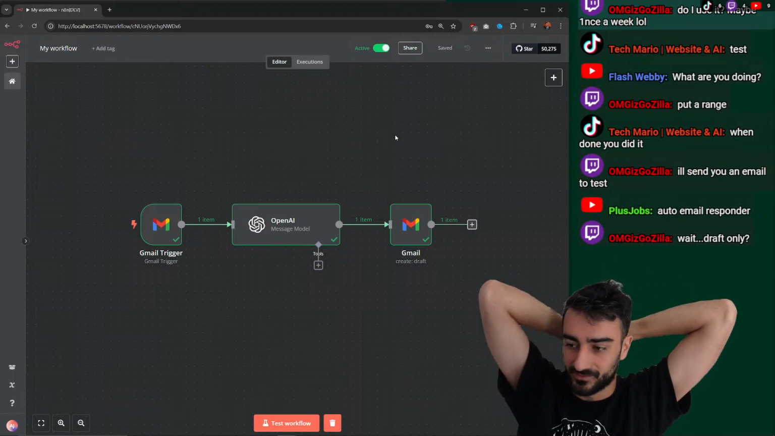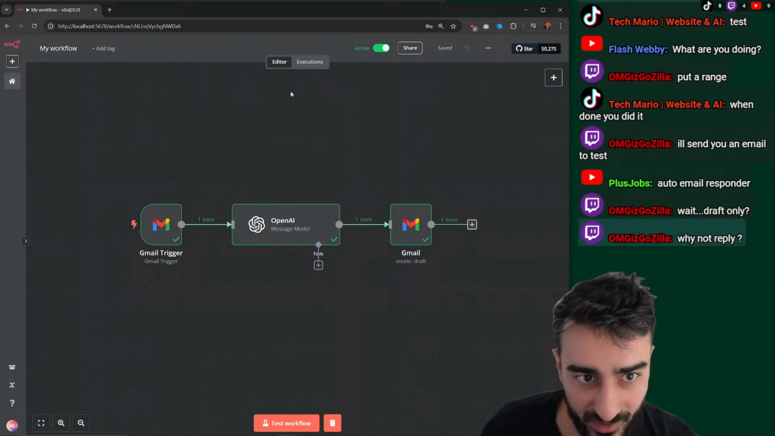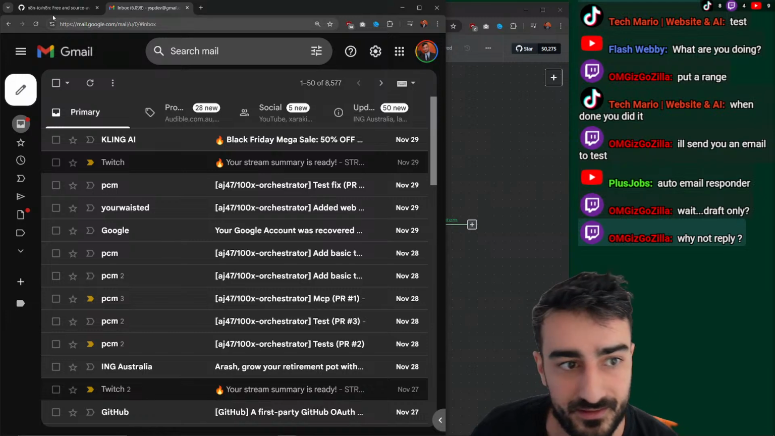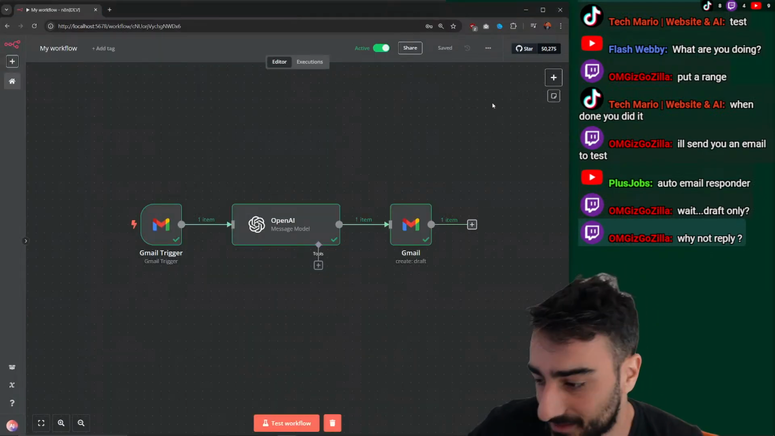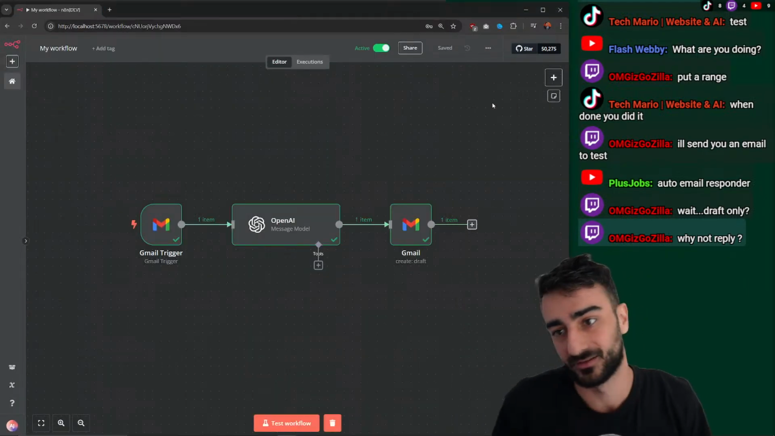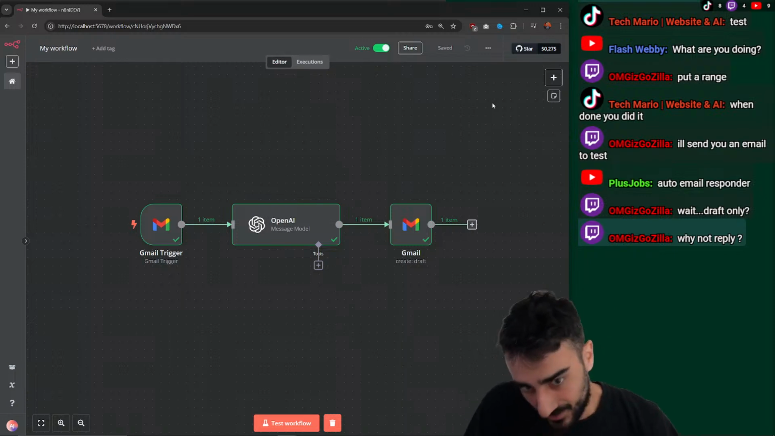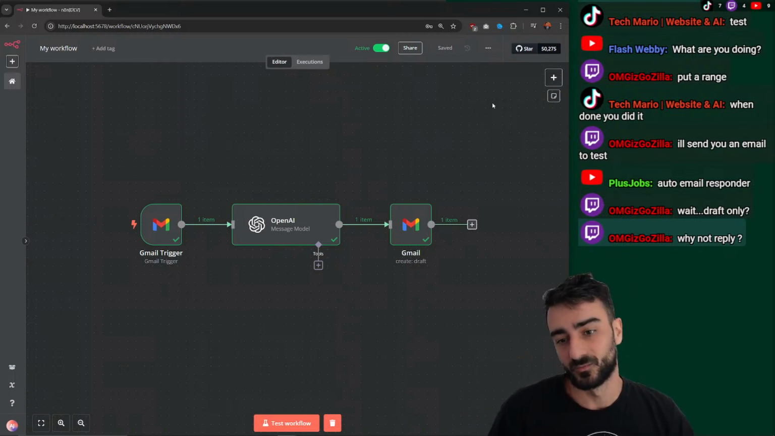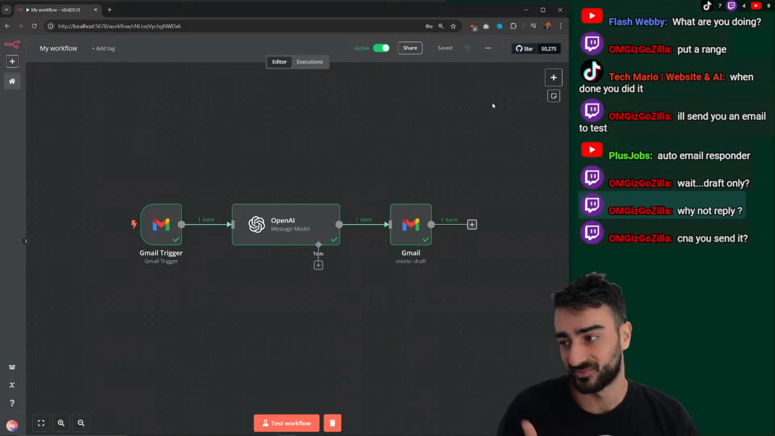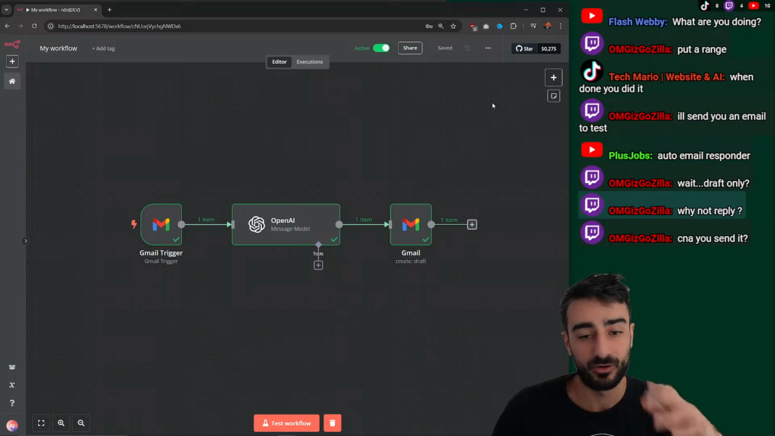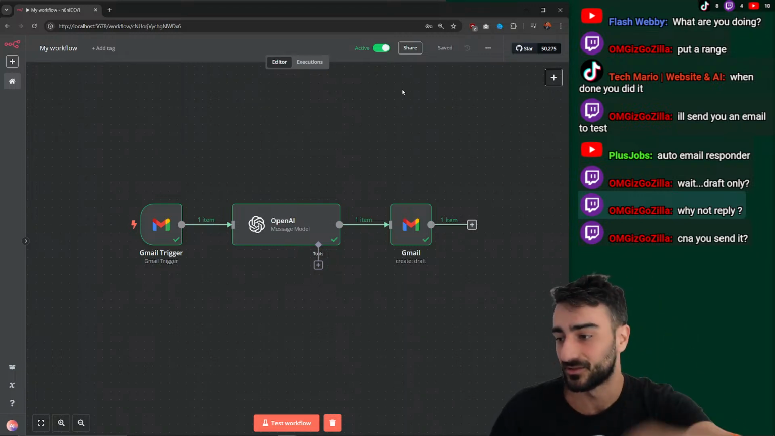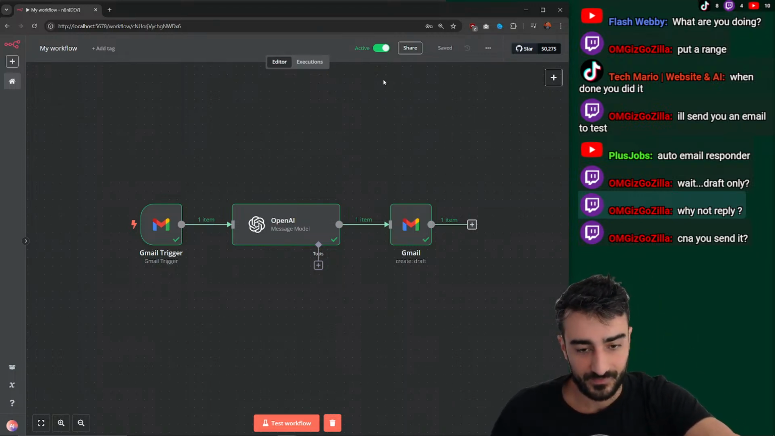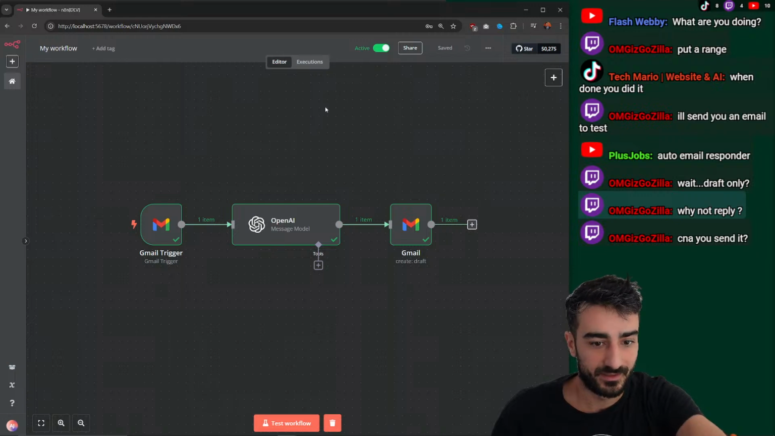Gazilla says draft only? Yeah, well, it's just one button for me to send it, so that's fine. It just saves me so much time from writing the response. And there will be false positives where I don't want to actually send it, so that's why it's good to have me in the loop. Just press one button: approve, send, or delete draft. Or you can even edit the message as well. So yeah, that's really sweet.